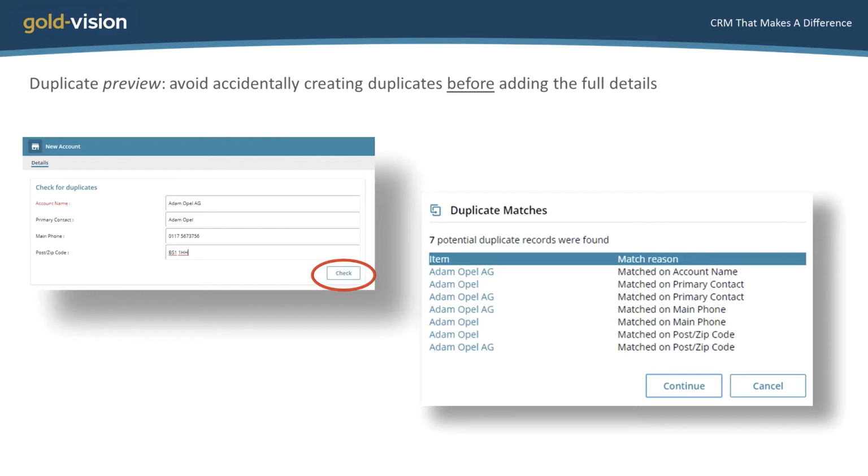In this case, I have created a duplicate, and I've got a hit against the name, against the contact's name, the phone number, and the postcode. So this is clearly a duplicate, and I should cancel adding the record.